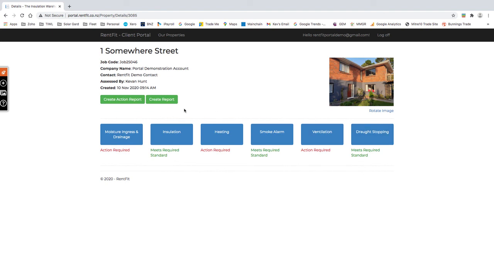And then in the blue boxes here, these are the 5 healthy homes categories, plus smoke alarms, which we've included as well. It's the last physical item on the list for rental properties, so we've included that as a part of this report, albeit it's not a healthy homes requirement. And on the summary page for each of these categories, you can get a quick view of what the status is. Action required, meets required standards. So nice and clear, you understand exactly what's happening.